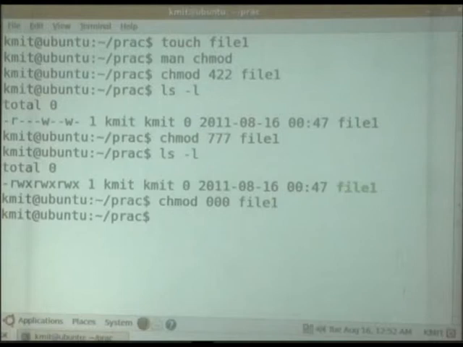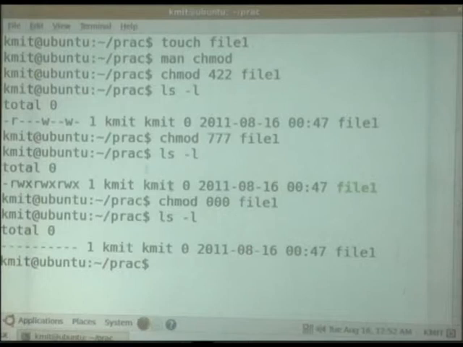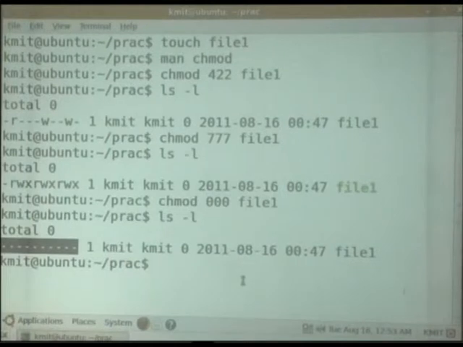So when I again run the command, you see here, I think this kind of permission we are seeing for the first time. Among all the files we have listed so far, this is the first time we are seeing this kind of permission on a file, which we did manually.